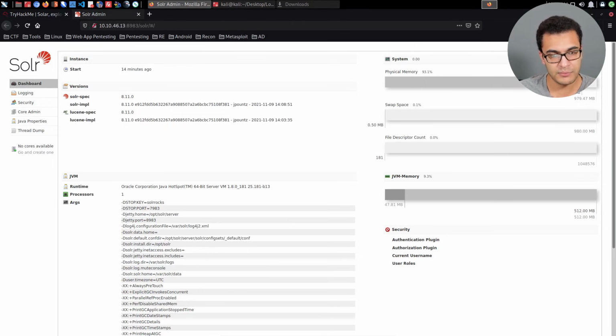And it is used by companies or websites that require or utilize a search engine for a lot of content, right? And part of that functionality involves the use of cores. Now, I won't go into the functionality of cores in relation to Apache Solr, but I'll talk a little bit about it once we get there.